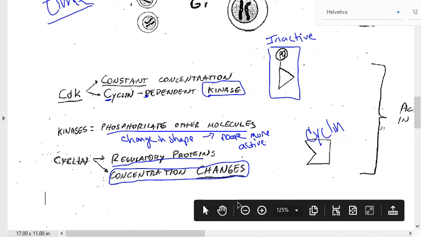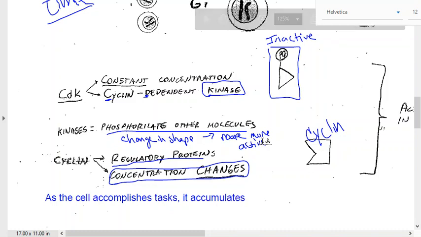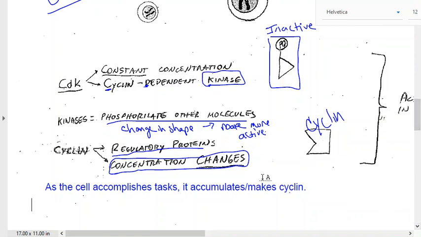So I want you to think of this as a reward for completing tasks. So we're going to make a little note here. As a cell accomplishes tasks, it accumulates or makes cyclin. So a metaphor for this, or a comparison, is like a video game, or like Chuck E. Cheese when you were a kid. You accomplish the tasks, you play the games, and you get the tickets, right?